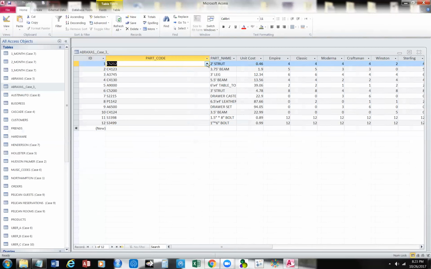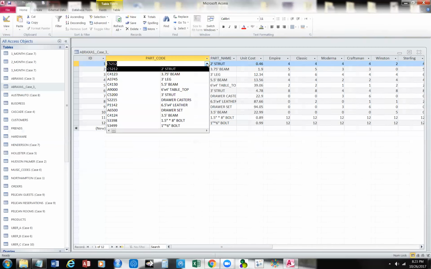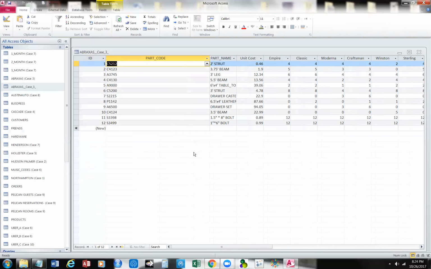So I've got the part code and now here you see it. I have the drop down menu that says, okay, if it's a 3-foot strut, here's the code I use. If it's drawer casters, here's what I use. So now we've done a drop down menu for the part code. Now one of the other things we did to improve this database, okay? And so we'll close that.